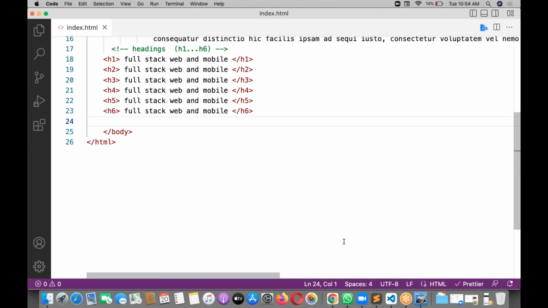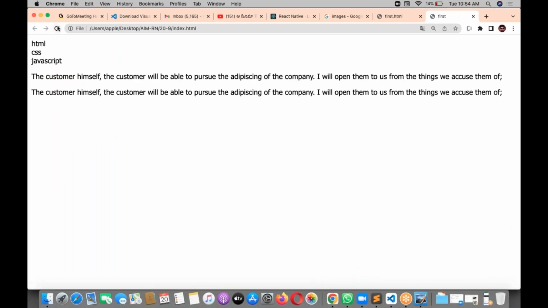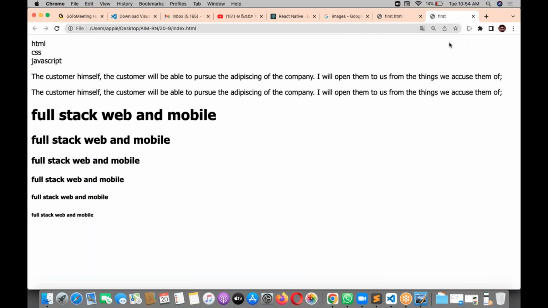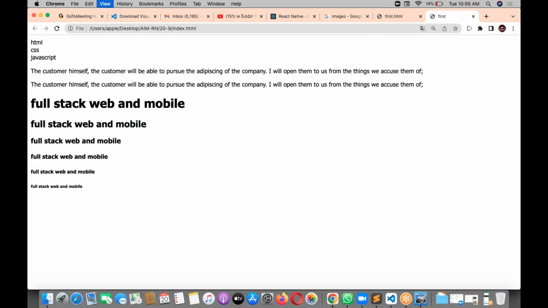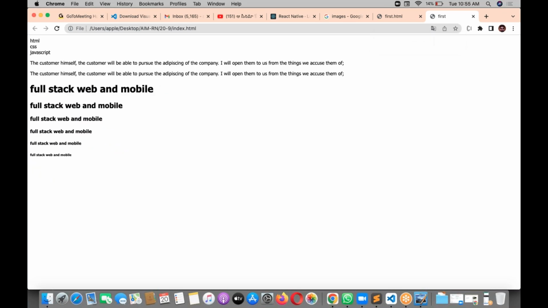Let me visualize all the headings on top of the browser. Can you see and observe h1 to h6? Six headings are there on top of the browser.